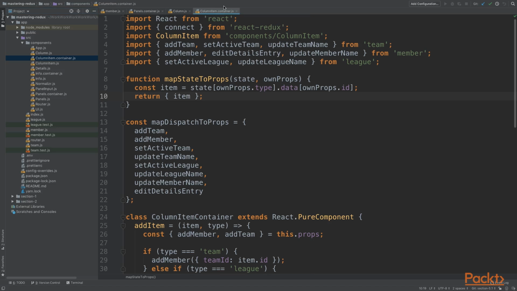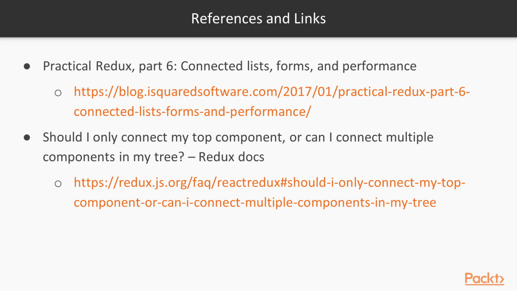The last important piece is the column item component. All of the logic regarding data and action dispatches has been moved here. As you can see, the way we read this from the store has become very easy now. We don't have to iterate through the data, we can access directly by ID.